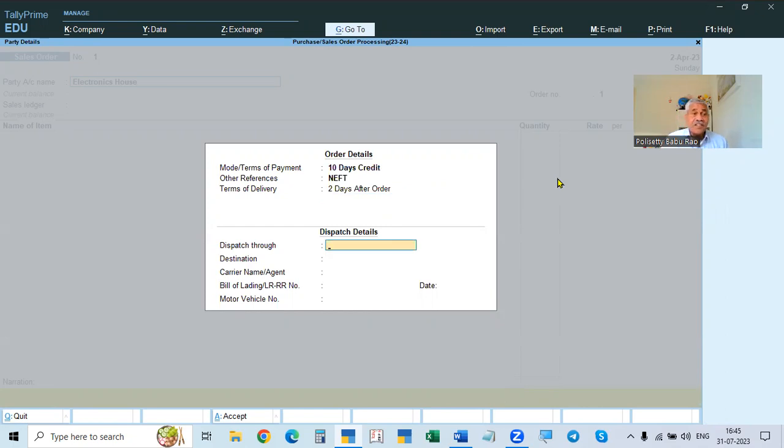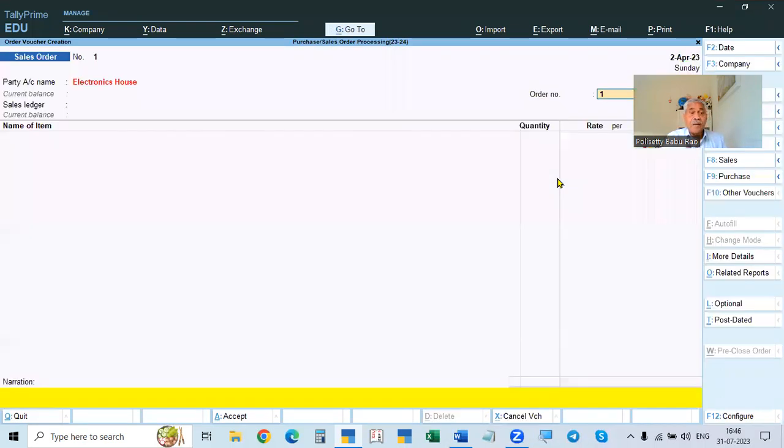And then in the dispatch details, in the sales order, he will ask us how we will send, through transport, for example. So we will dispatch through transport in the sales order. Destination, where you are sending, the party will be in LB Nagar, for example. And then the agent name, which transport we use, we will mention later, because when we are sending the goods, we will mention that, as well as lorry number and lorry receipt number. Everything we will enter only when we are sending the goods. So like this, and then accept the party details.